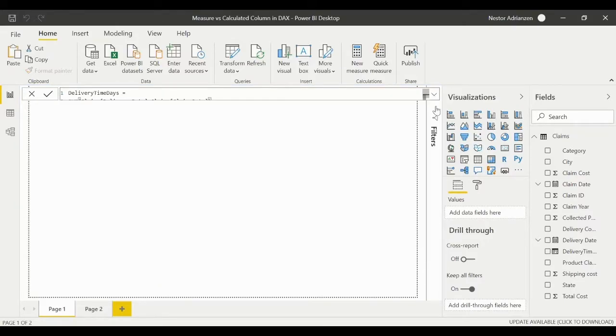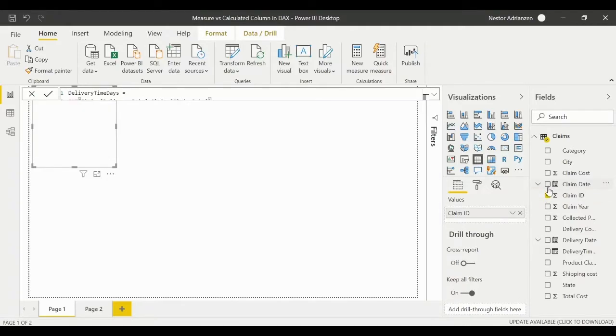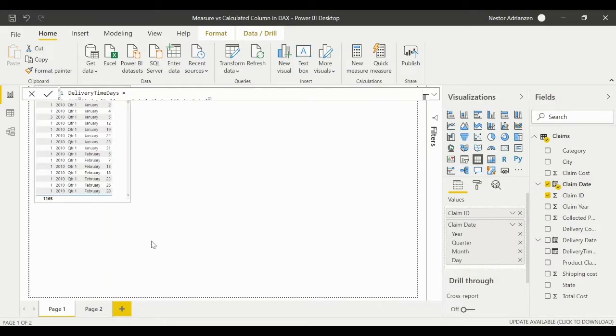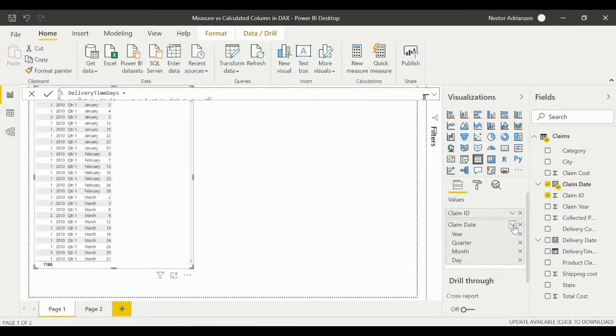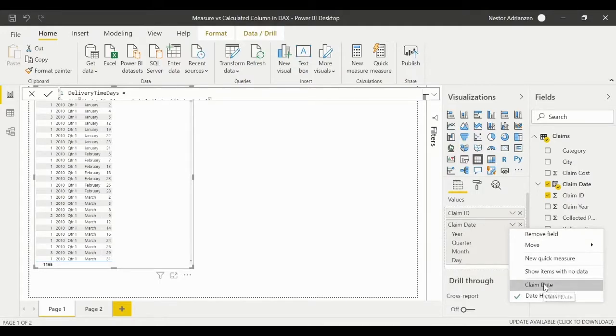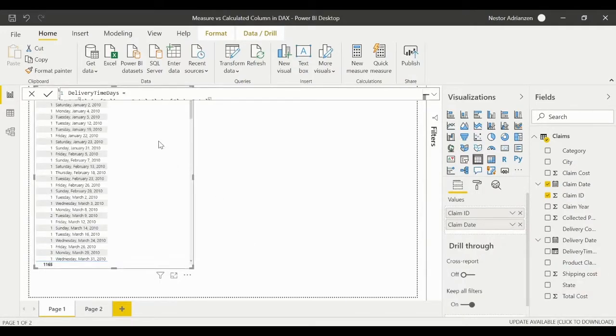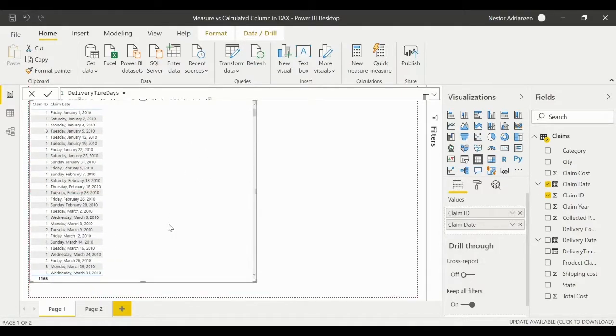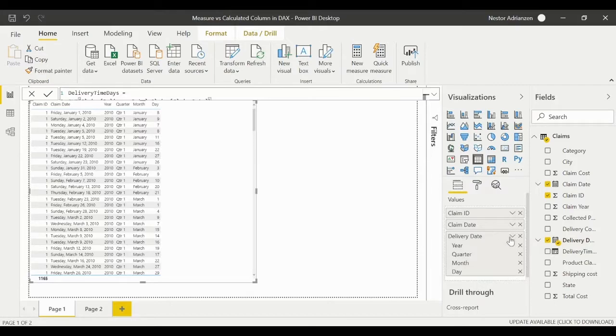Let's do that. What we're going to do here is create a table. It's right there. Then let's select claim ID. We can also select claim date, right? It's right there. Of course, we can go to this part right here and then select claim date right there. Okay, we can also select delivery date right here. Let's do that. And of course, we're going to do the same here, delivery date.